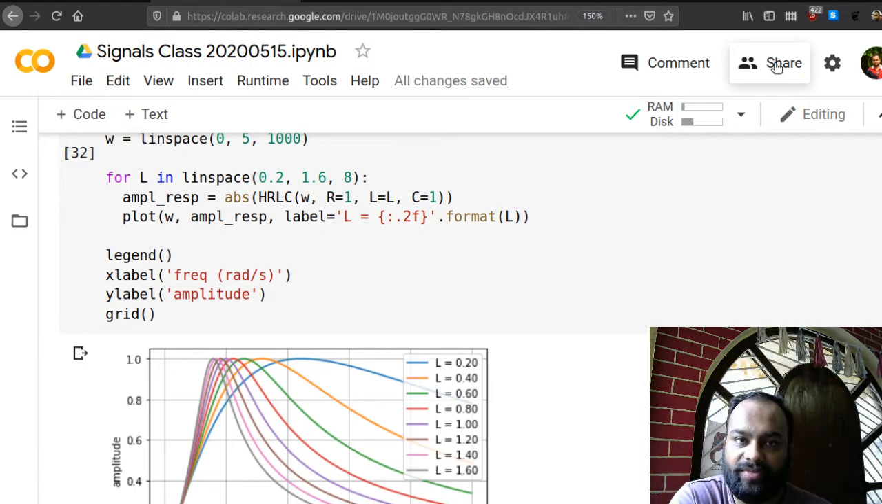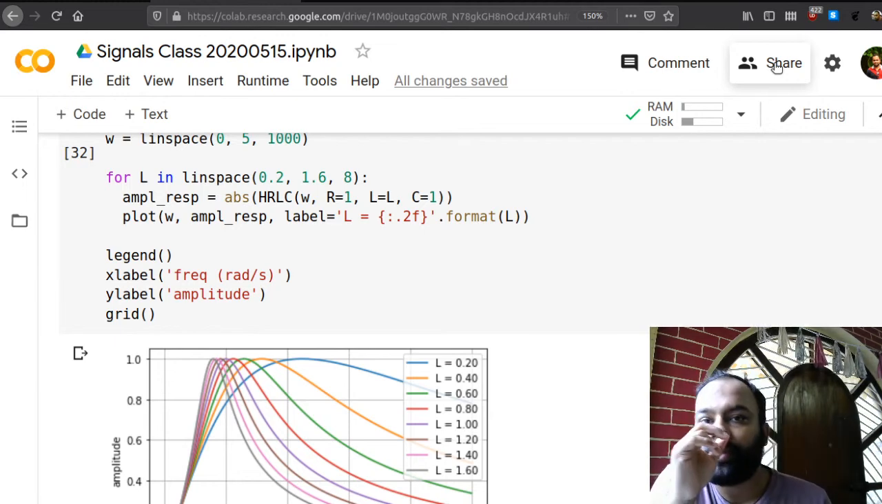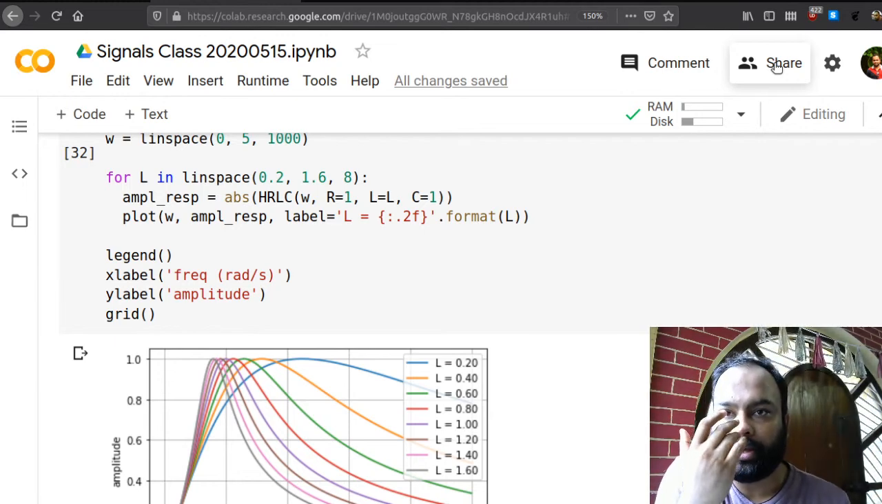Again, after the end of this stream, I shall share this file with you, and you can open Google Colab and you can do all the computations. And again, we shall end our discussion with a computing platform.